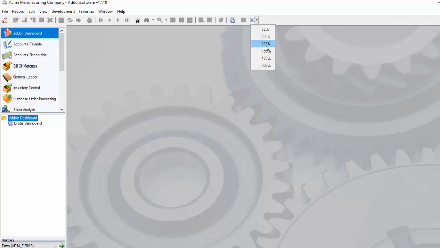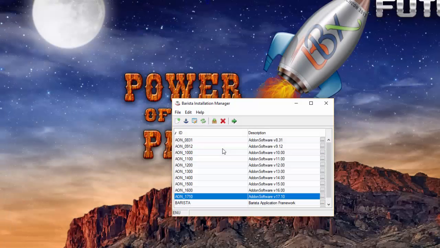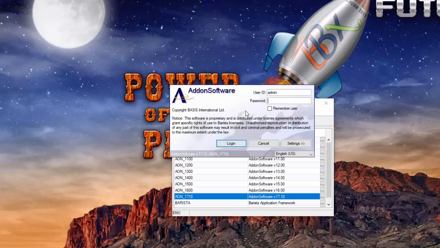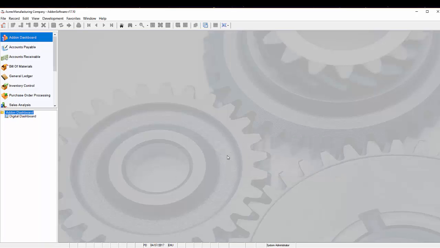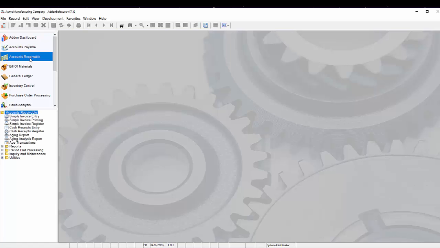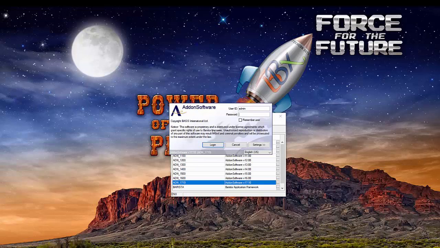Let's see how that looks. We can see that the 100% here is grayed out. We'll go to 125, and to get that to take effect, we do need to hop out and back in. And when we do, boom, we can see that the font is bigger. The MDI itself, of course, has come up larger. If we launch our familiar customer form, we can see how much larger that looks as well. And we'll go back to our original 100% setting here.